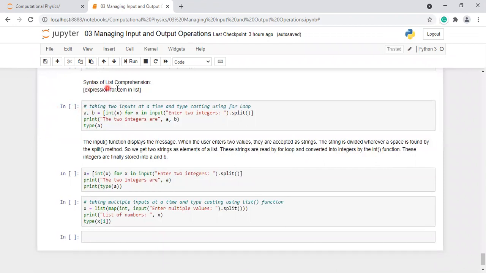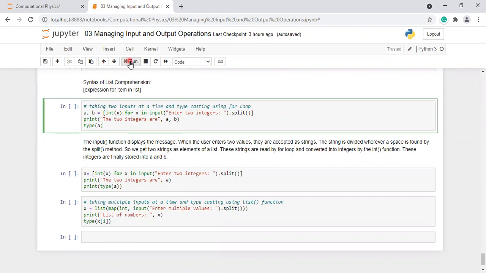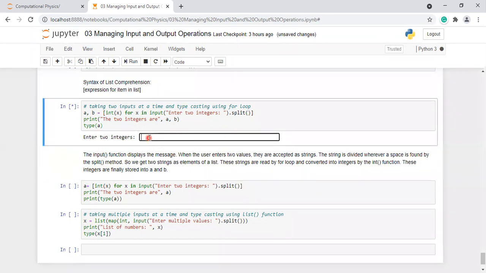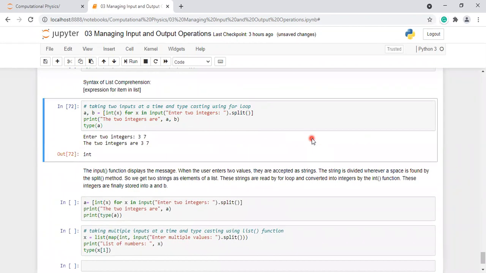List comprehension: taking 2 inputs at a time and typecasting using for loop. List comprehension. Let me run this. So the split, enter 2 integers. These 2 integers should be separated by a white space. 3 space 7. Enter. So the print shows the 2 integers are 3 and 7. The 2 integers are 3 and 7.